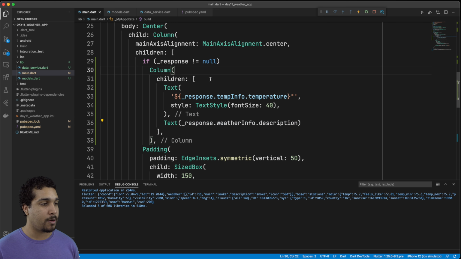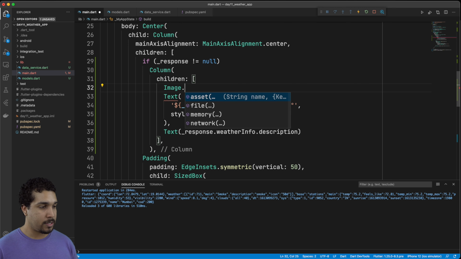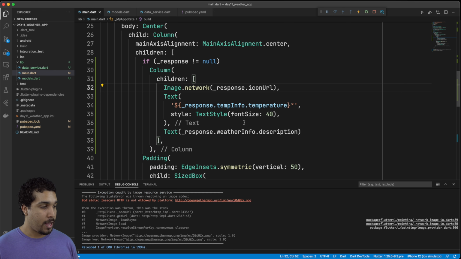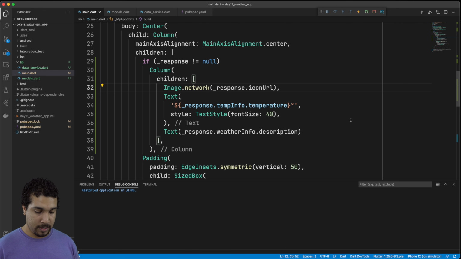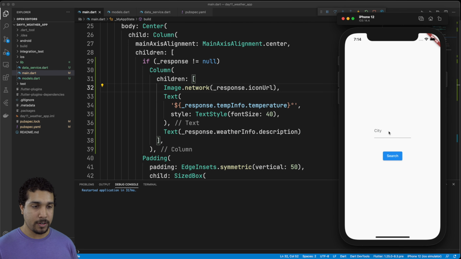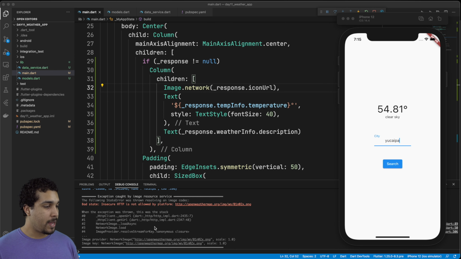It's actually extremely easy to show a remote image in our column by just simply doing Image.network, and then we pass in the response dot icon URL. Simple as that. So now if we do save, and we actually have to reload our app, and let's see if we can get it to fire up for us right here. So then I'll type in Ukaipa again, and we do search, and it looks like we have a problem.